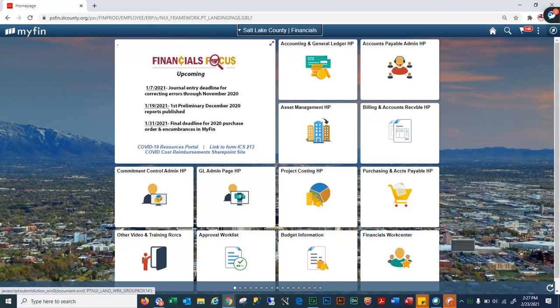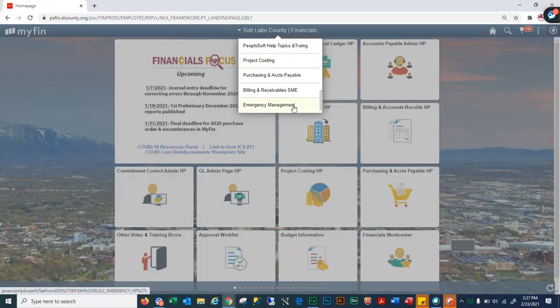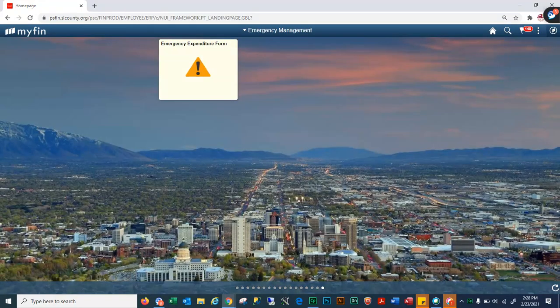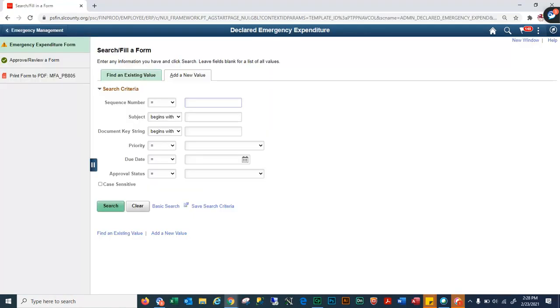Let's navigate to the form. Using the Homepage Navigator dropdown in the fluid header, select the Emergency Management homepage. Select the Emergency Expenditure form. Notice the grouping of 3 pages available in this section. We will start with the Emergency Expenditure form and work our way through.